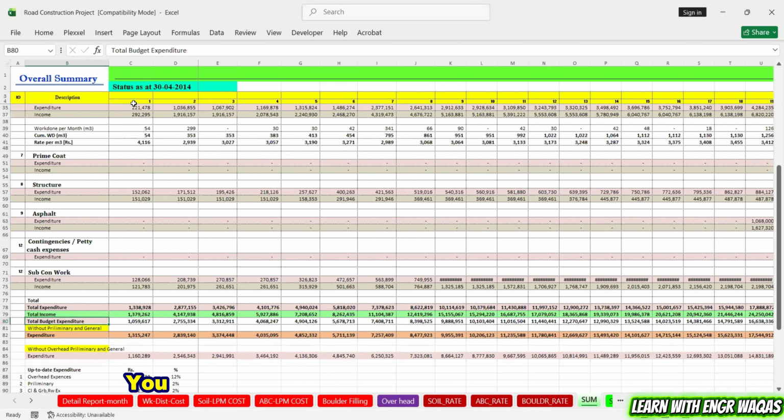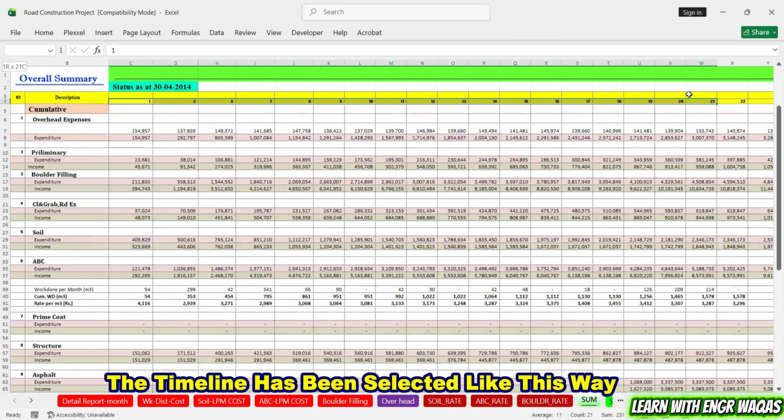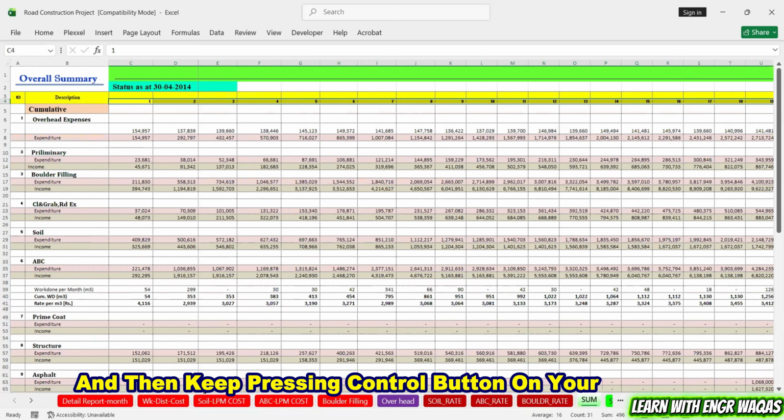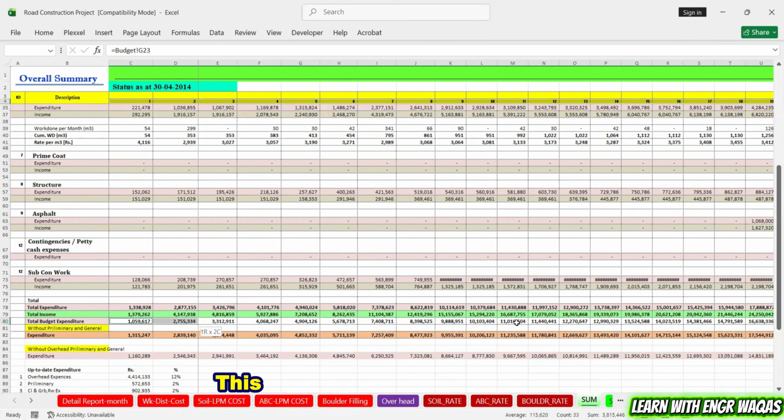So it's very easy. You are going to just select this timeline. The timeline has been selected this way. Only the timeline should be selected, and then keep pressing the control button on your keyboard and then select whatever you want to see. This is total, so I'm going to select this one. This is your total planned value. First of all, we are going to add this one, and yes, over here.